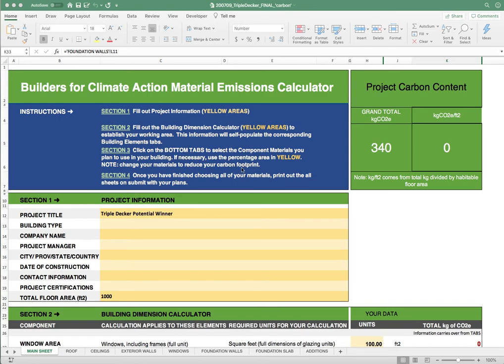This has been set up specifically for the MassCEC Triple-Decker Design Challenge, and we're both glad that you've enrolled in the challenge and are going to be using this calculator to look at the carbon footprint of the materials you've chosen for your project.